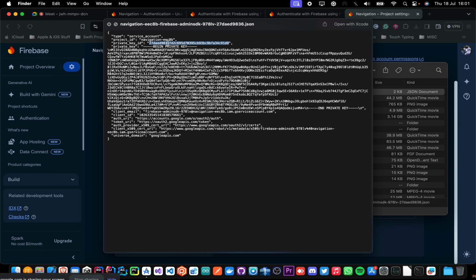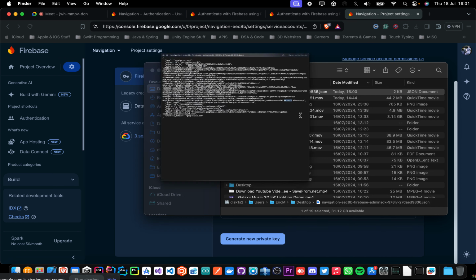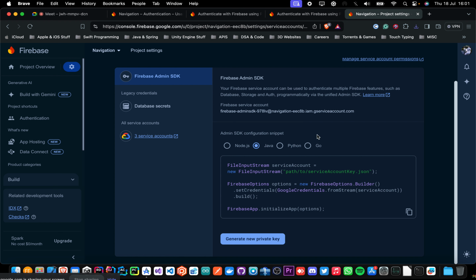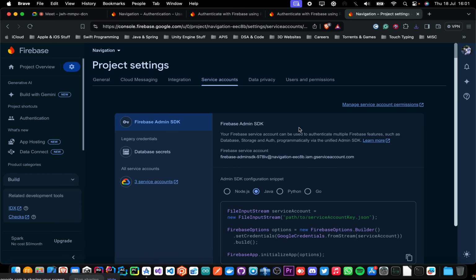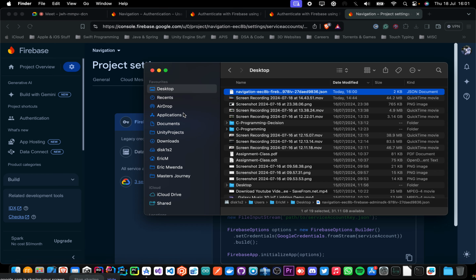It's the key ID, begin private key, end private key. So that is my, just think of it as a very crucial password. It's a very complicated password that if a user has that, they can compromise everything that is in here.